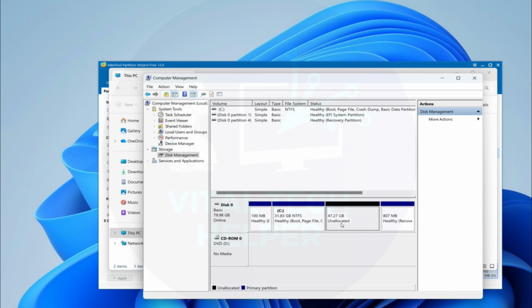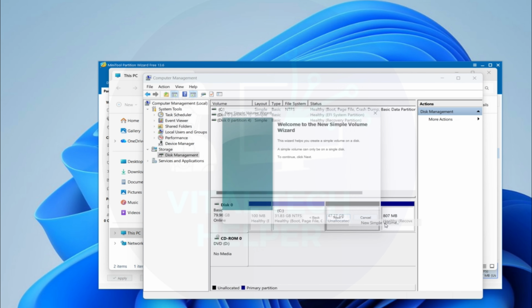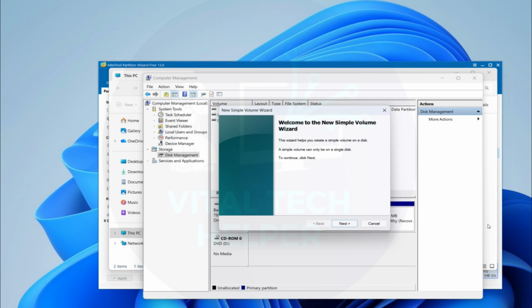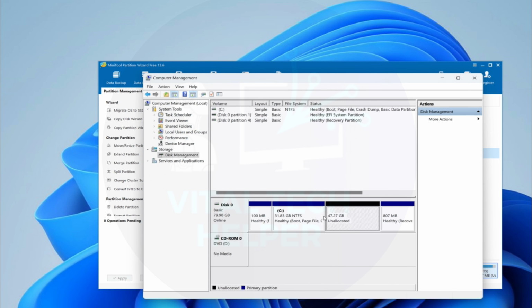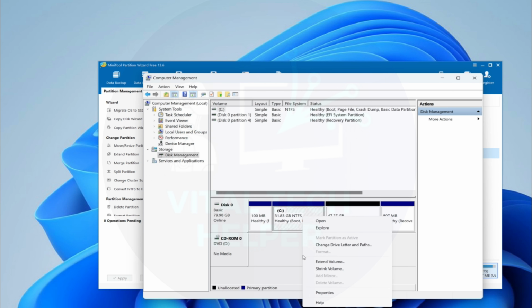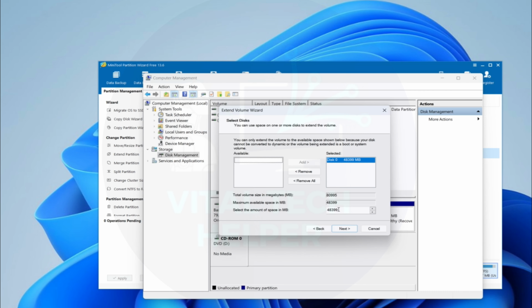As you can see, the shrink operation creates unallocated space. We can create a new volume from that. And if you refresh, you can see the C drive is now almost full again, so what I'll do is expand it first. Let's extend the volume again. Click Next, and this time, instead of using the full empty space, let's use 20 gigabytes. Click Next, then Finish, and wait for it to complete.